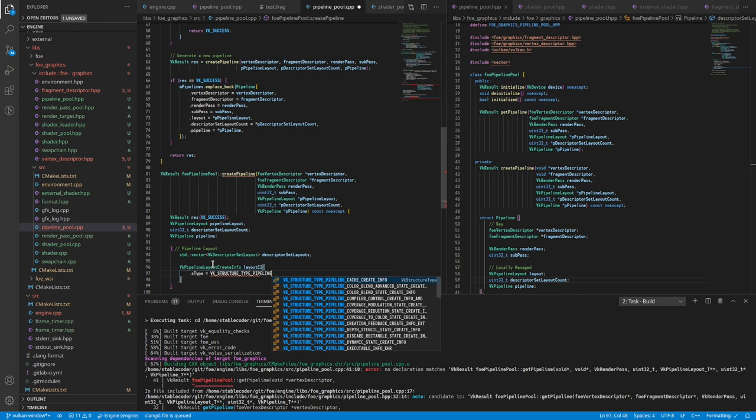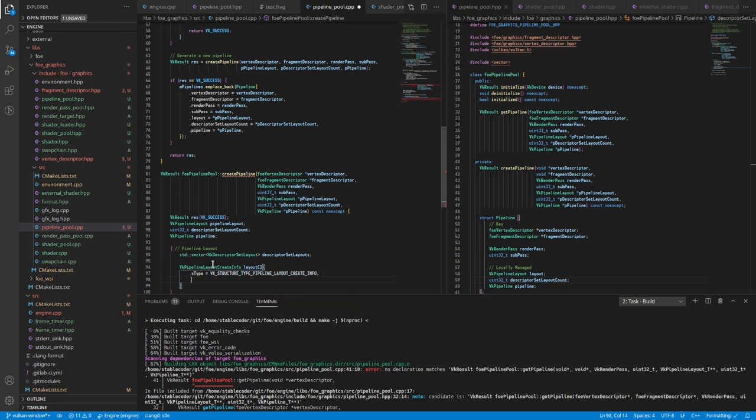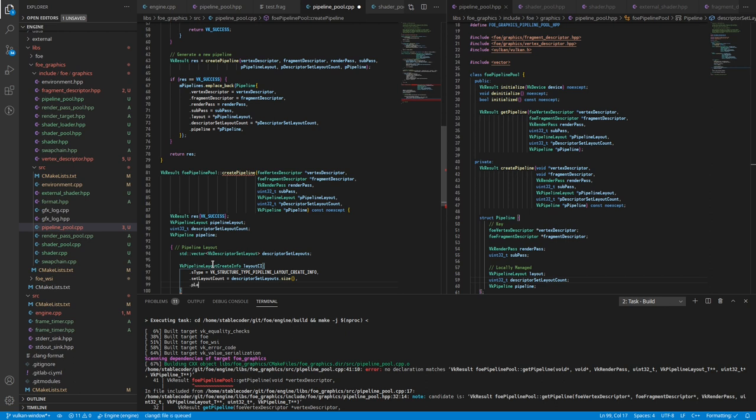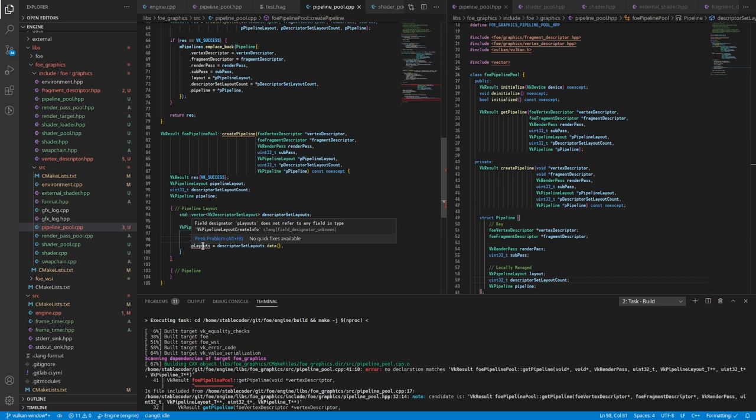Ooh, that's a lot of stuff. Layout create info. So layout count equals dot p layouts. You went 32. Set layouts. Yes. So we do that. What else? Missing shaders. Push constants? Push constants.